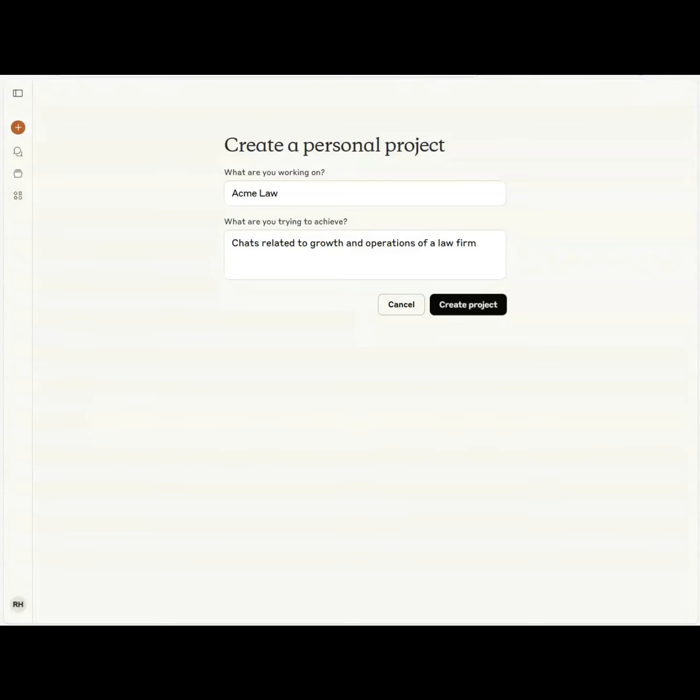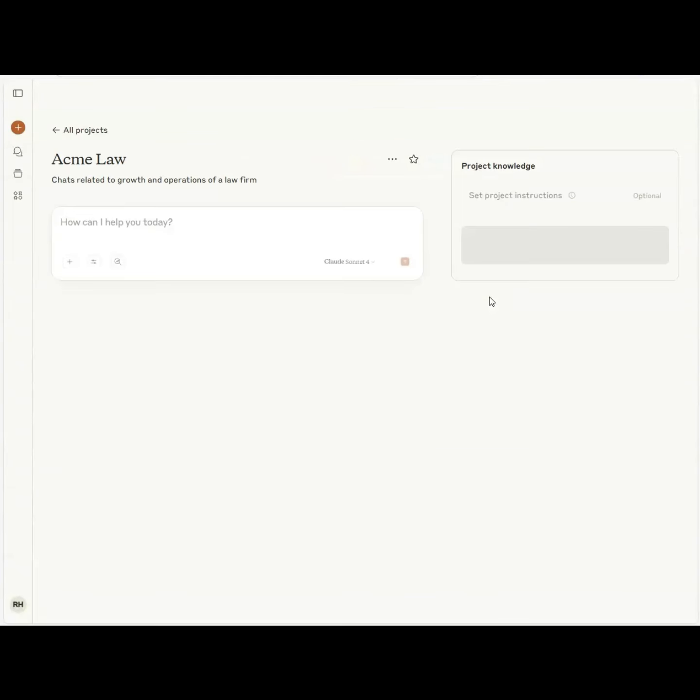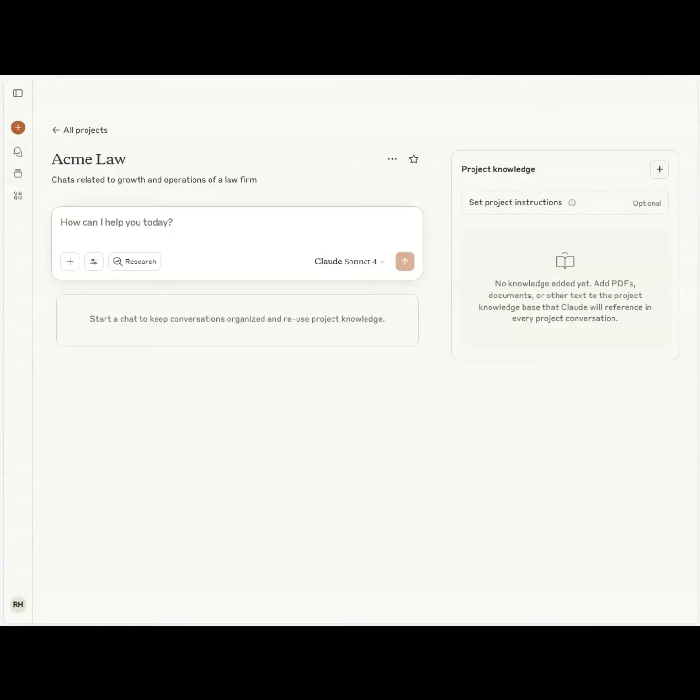Now, you'll hit create project here. And then once you create the project, you'll then see Acme Law. You'll have the description here, and then you'll have a thing called project knowledge, okay, and project instructions. Now, here, if I was to do, let's say in this chat, I can say, there's just a simple normal chat that you would use, okay?